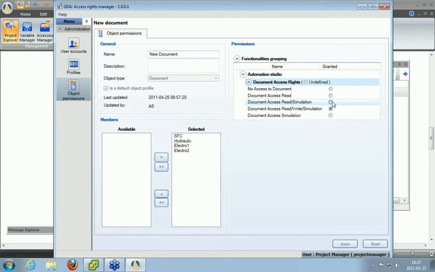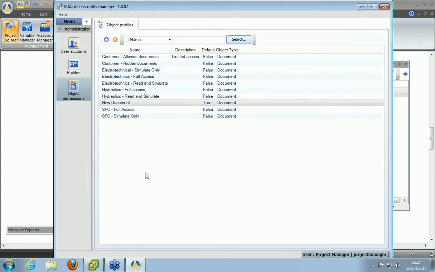Personally, I prefer to leave this permission only to the project manager and simply add the users, the documents, the proper object permissions for the right users as I add the new documents. So I will return to the object permissions list, and I will showcase the customer hidden documents permission I have talked about earlier. So I will double click on it.